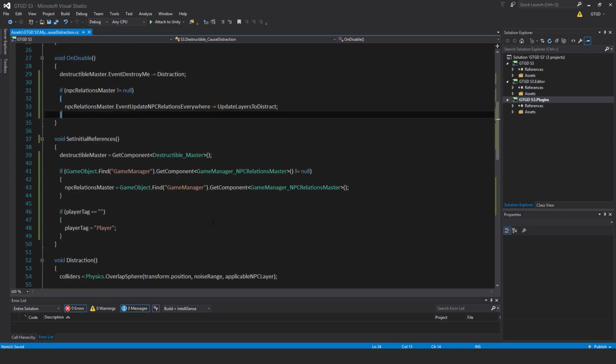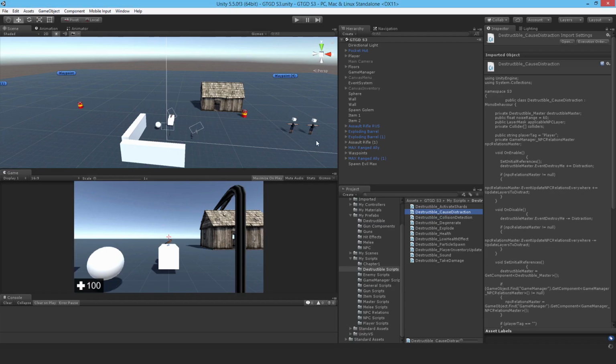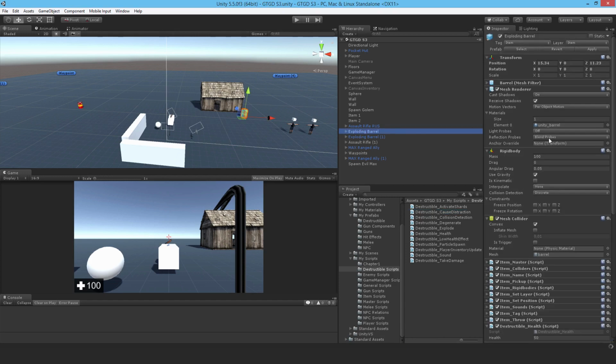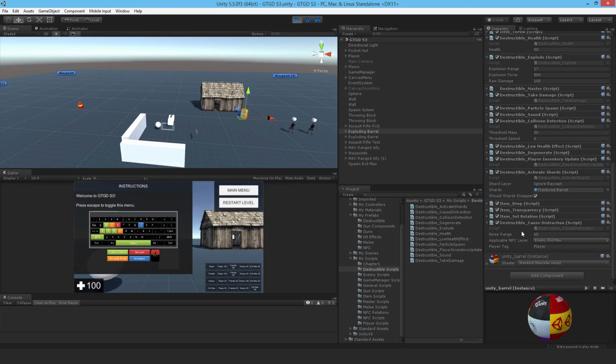So that's it. This script is done, and we should just be able to jump right into Unity and see it take effect. So let me just go down and have a look at what it looks like now. Alright, so if I hit play, what will it distract? Oh, oops, let me just turn off the maximize on play. And let's go have a look at the barrel. There we go. So the exploding barrel now has the applicable NPC layer, which is enemy and evil max. So it didn't have evil max before. So now it's automatically setting itself up correctly.